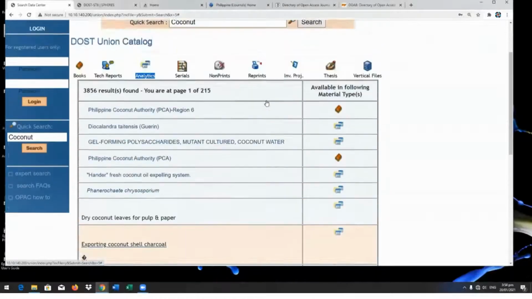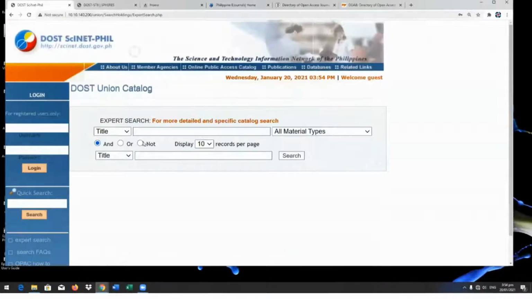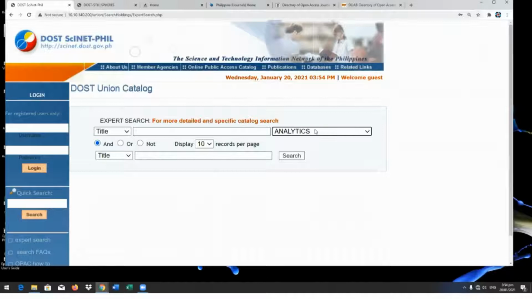Okay. So, how about we try using expert search? Okay. For expert search naman, ito po yung pagkakaiba nila ni quick search. Si expert search, meron siyang delimiters. So, we have here title, author, subject, date, and contents. And we also have here material types. That means you can select the specific material type that you need. So, for example, ang gusto nyo lang is books. Okay, so manggagaling lang po sa books, then you click books. If you need articles, then you click analytics.